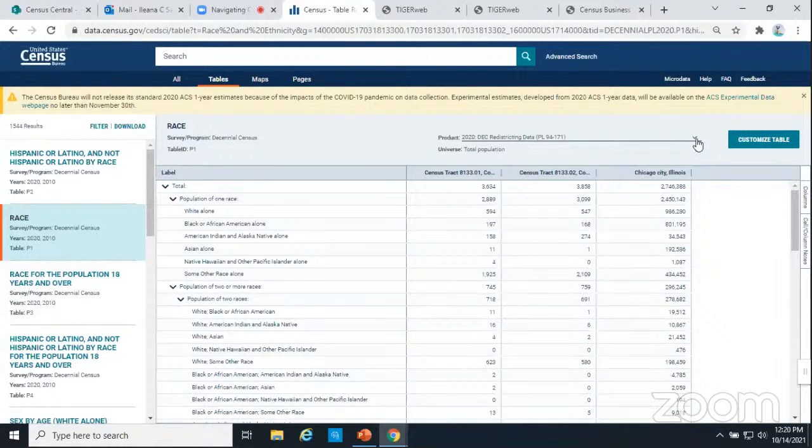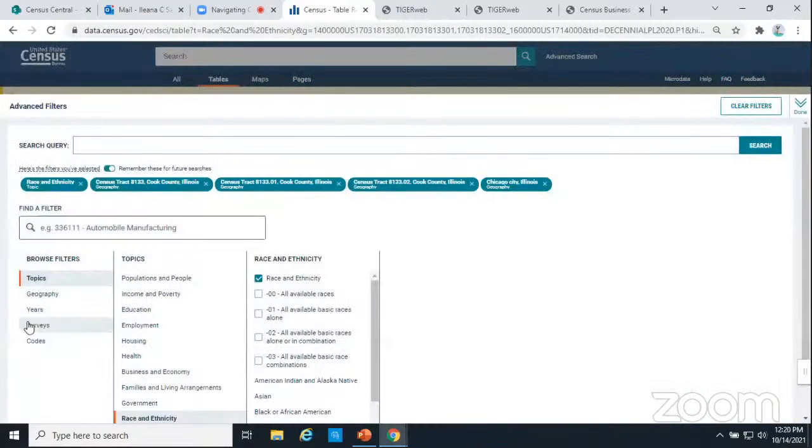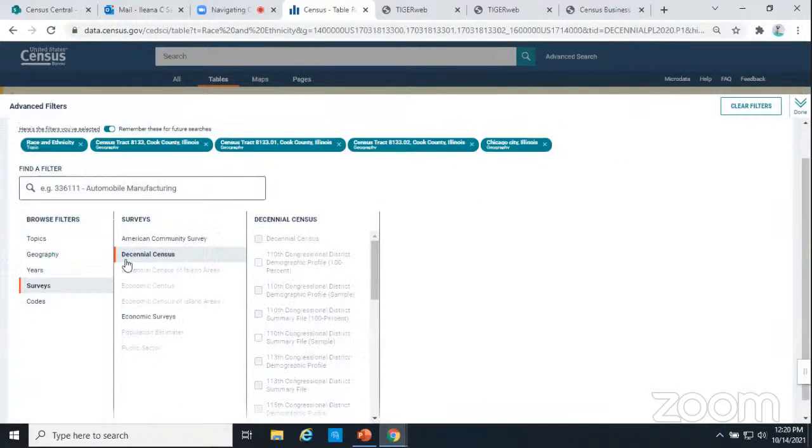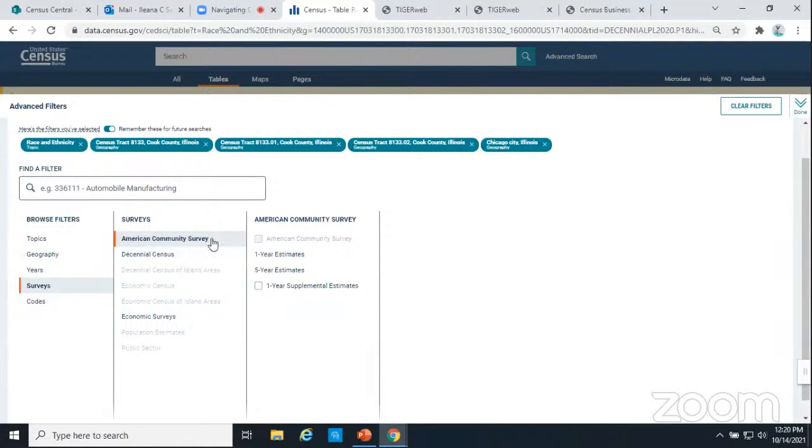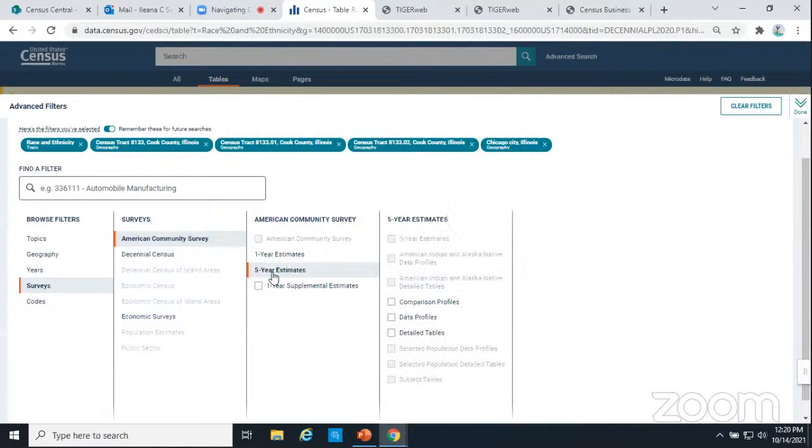Now that's redistricting data. We want to look at what we're going to call characteristics data. You can come down and under the survey, take out decennial and just do American community. I would suggest the 5-year estimate, and then you've got detailed tables that you can look at or not. So that's how you set your search path to get at the information that you want.